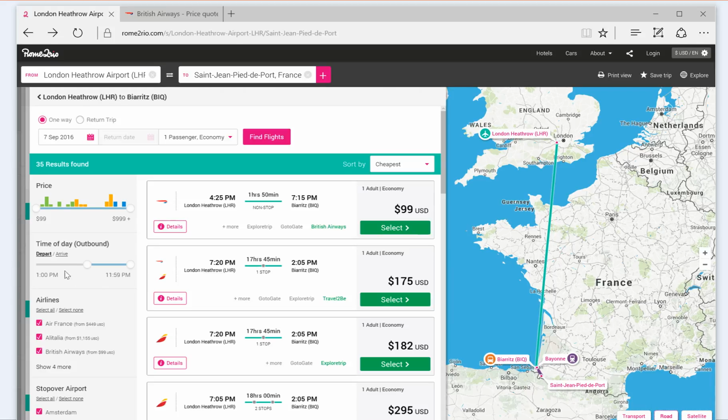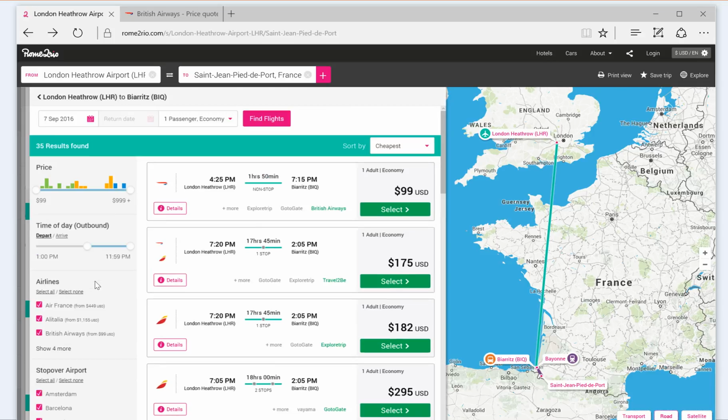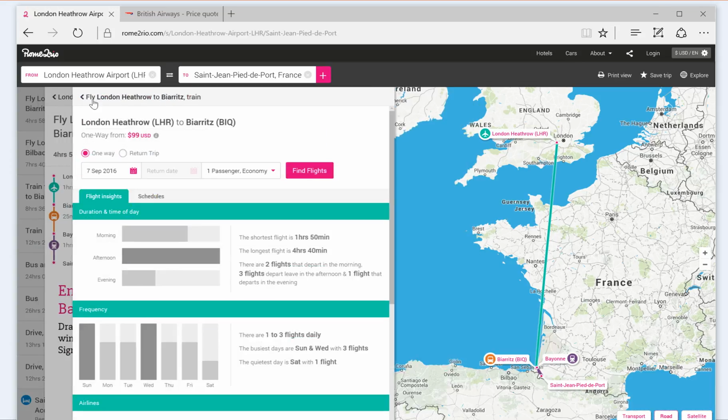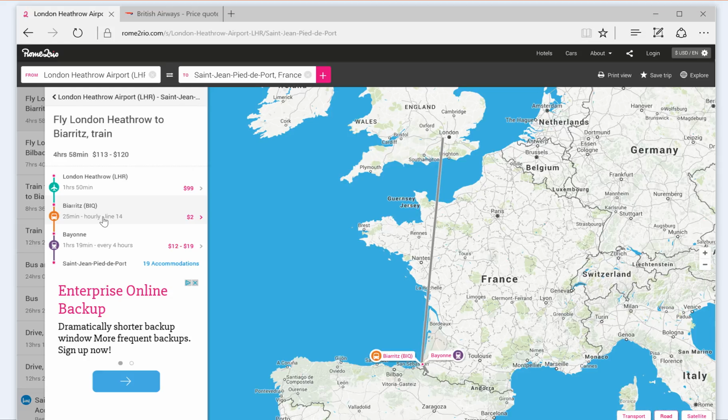So you can narrow down departure times, you can change it to be by arrival time, you can select or deselect airport stopovers, all that kind of stuff. So you can search all that. Okay, so I've got that flight, and that actually does get into Biarritz at 7:15, and now I've got to get to St. John's. So this one is from Biarritz to Bayonne.